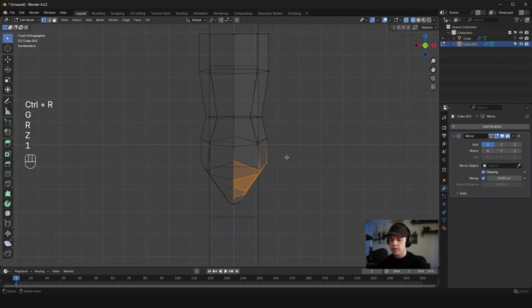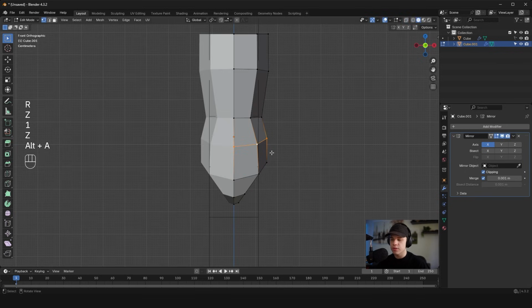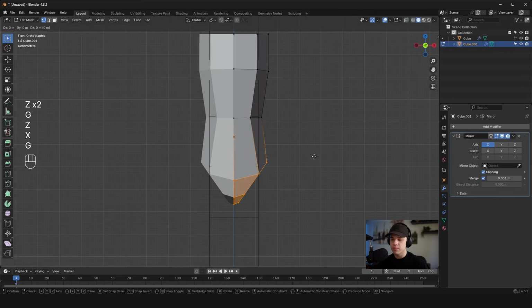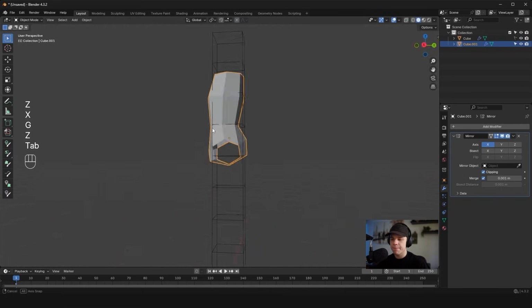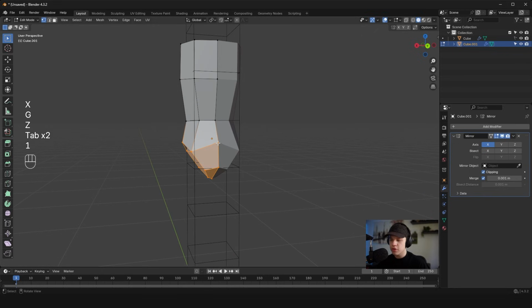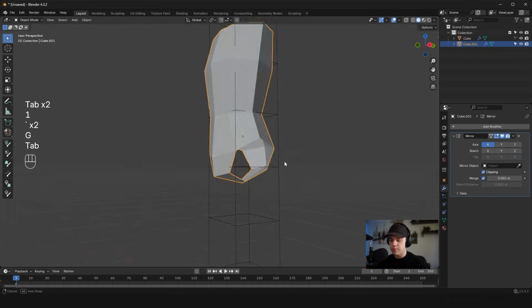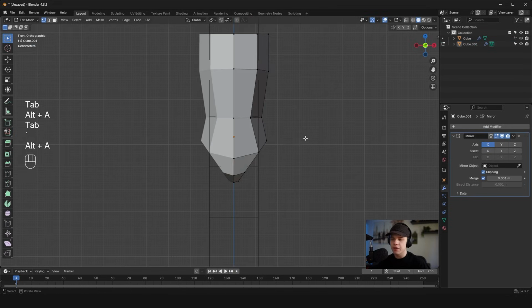Okay. Or I can even just go shorten. So I can select that X, delete edges. I can select this and then just pull it up, just G Z like that. Okay, there you go, cool. See, so now I've got a pretty decent start for the leg.